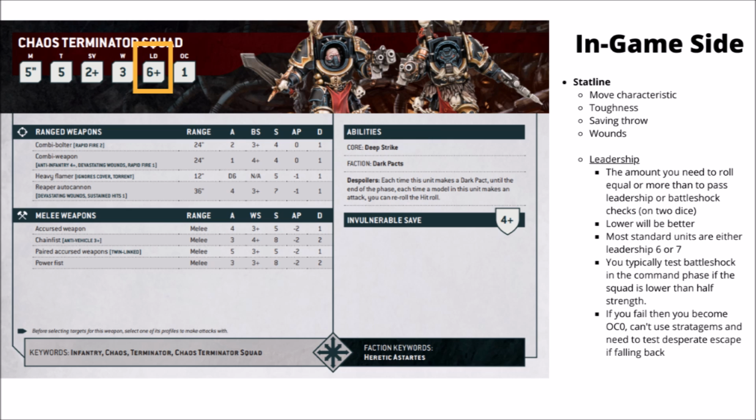Next up is the model's leadership. This is how likely they are to fail battle shock tests. Lower tends to be better, and in general in 40k this varies all the way between 5+ and 8+, with the vast majority of normal units having either 6 or 7. A fair few things can trigger leadership or battle shock tests for various reasons, but the most normal core way is if you'd have to test it in the command phase and your squad is below half strength.